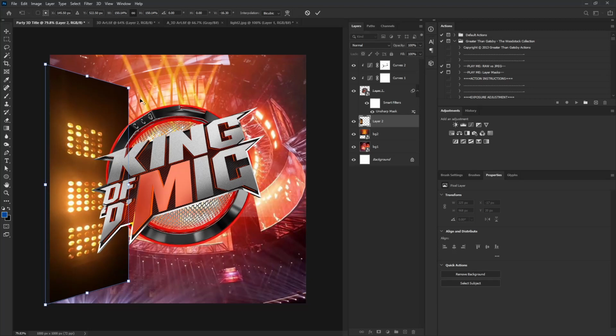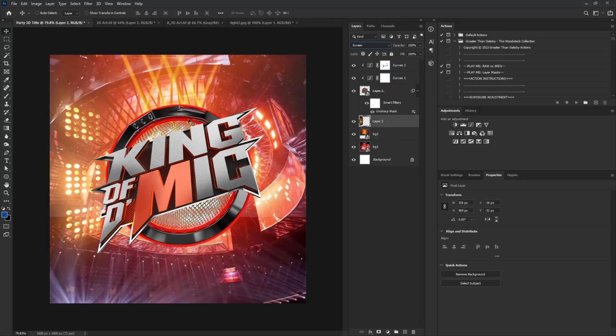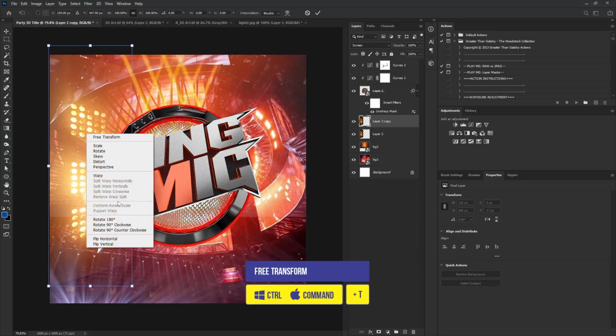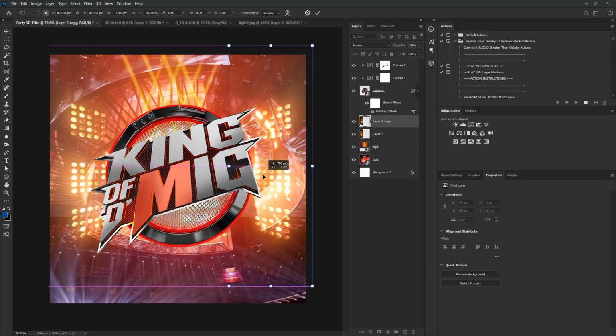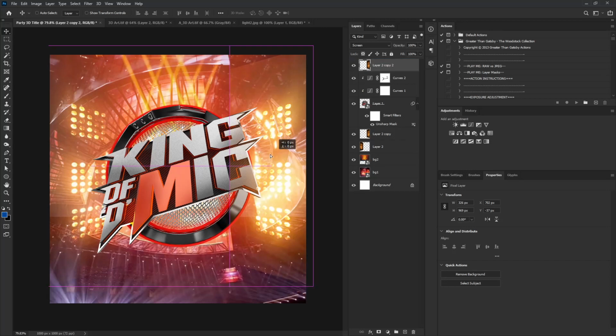So I'm holding down Alt as I drag that point there, and I'm going to change this to screen. And this is going to be somewhere here. I'll make a copy of this, activate the free transform, right click, and then select flip horizontal. And this is going to be somewhere around here, like so. So what I'm going to do is make a copy of this, and then this is going to be above this. All right.